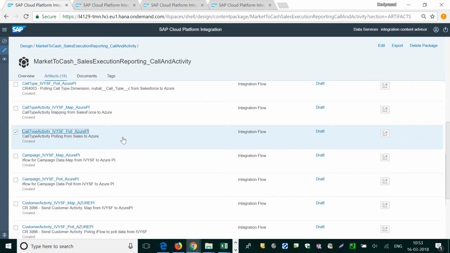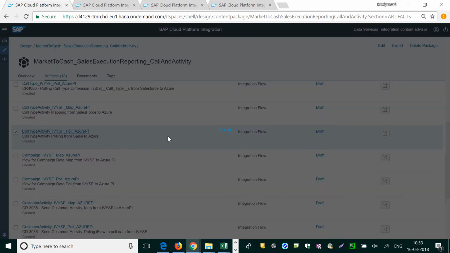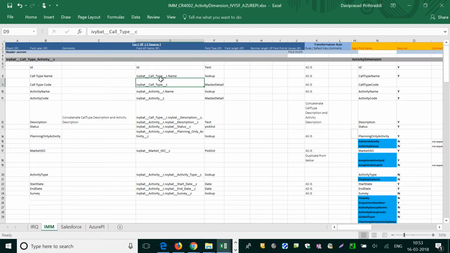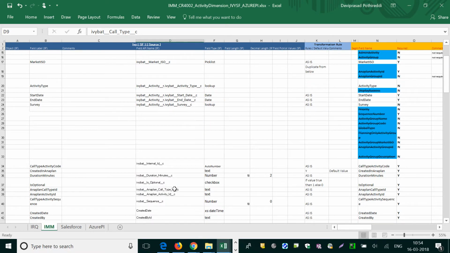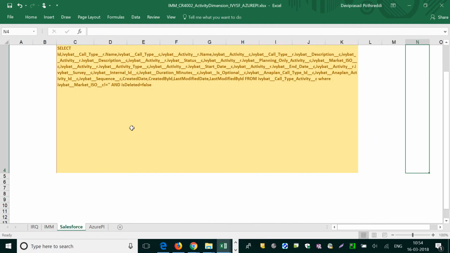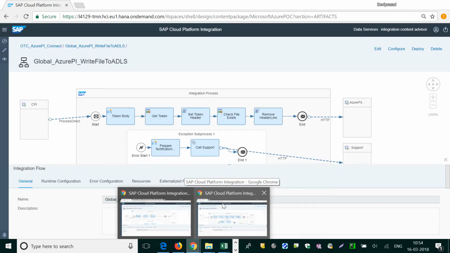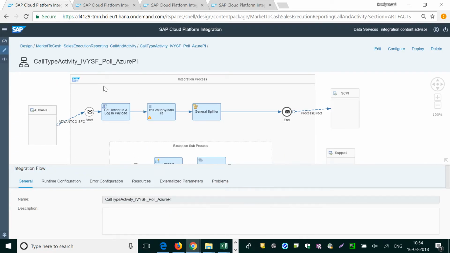In call type activity, the poll scenario, my intention is to poll the data from the Salesforce system. As per this requirement, I need only these specific fields from this object. So I wrote a query. You can also write a query. This is my query statement, so I specified that query statement. Yeah, this is the one.